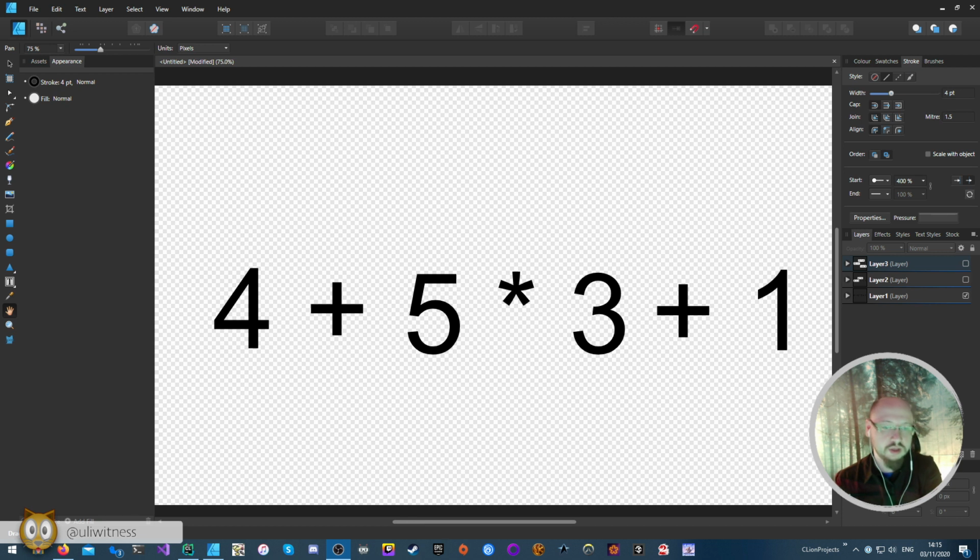when you have a mathematical expression, or rather any expression in a programming language, you have what is called precedence. And precedence is the order in which certain operations should be performed. So, for example, in this case, we have 4 plus 5 times 3 plus 1.